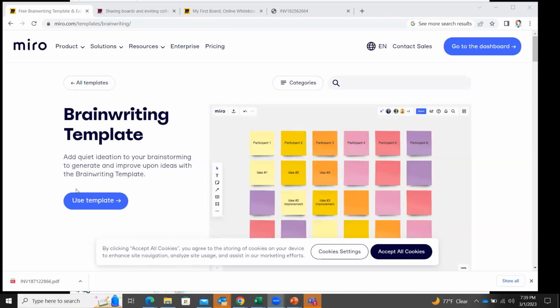Brain writing Miro. There we go. All righty. All right, so this just made it easier than switching between machines.